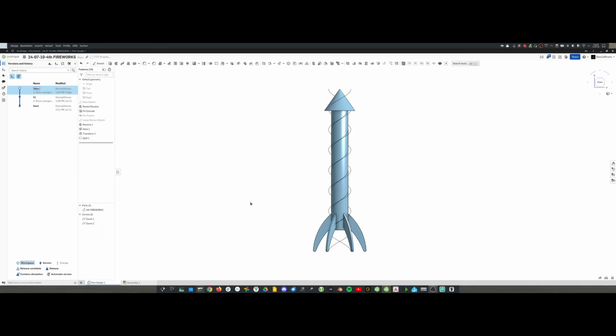So we just do the split command with the curves as they are. If we want, we could go into the split command and uncheck keep tools, surfaces and curves. So it will remove the curves that we used as a tool. And there we go, we are finally done.